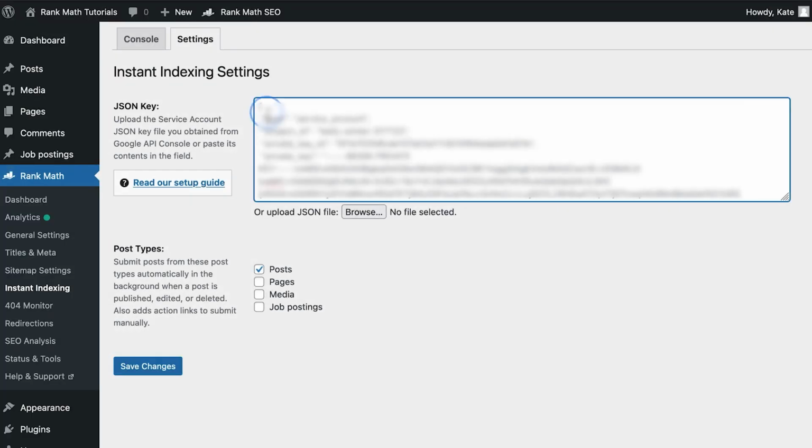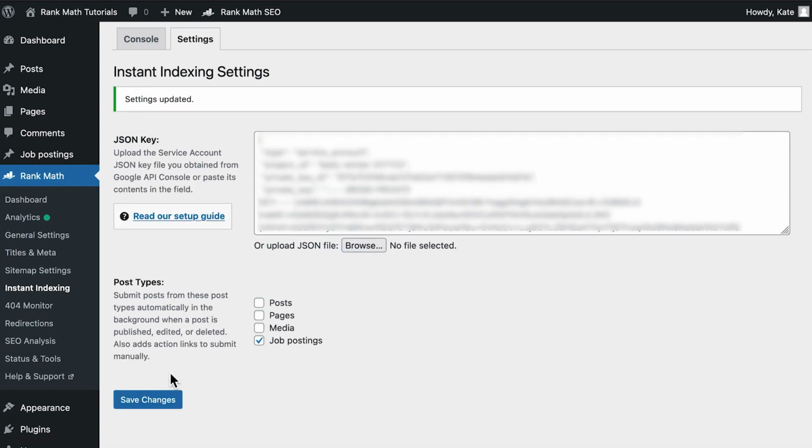Now, step number 2. You must configure the plugin. In the Settings tab, paste the contents of your JSON file, or just upload it. Then, select the post types where you want the Indexing API to ping Google to crawl your website as soon as a post is published, updated, or deleted, and click on Save Changes.